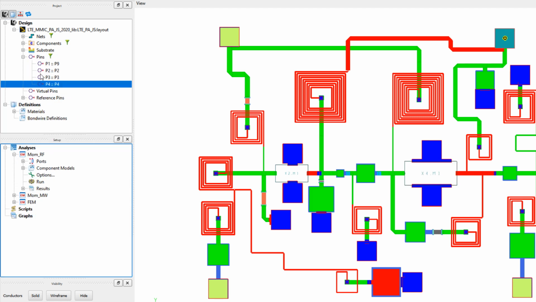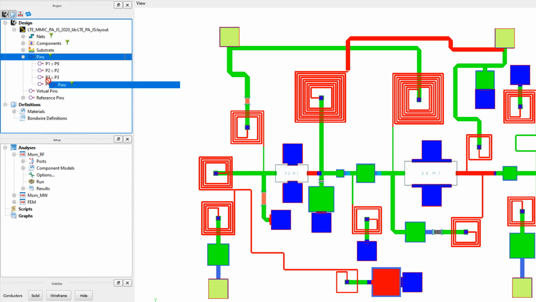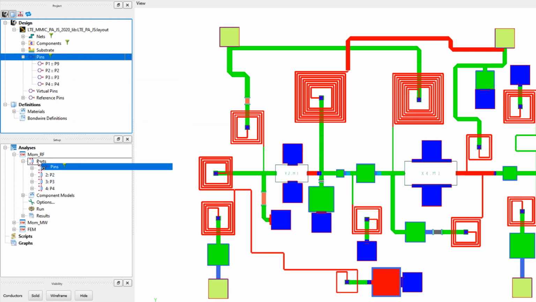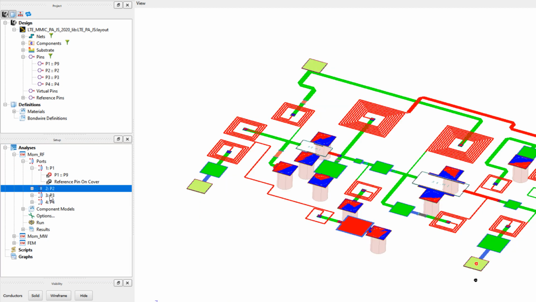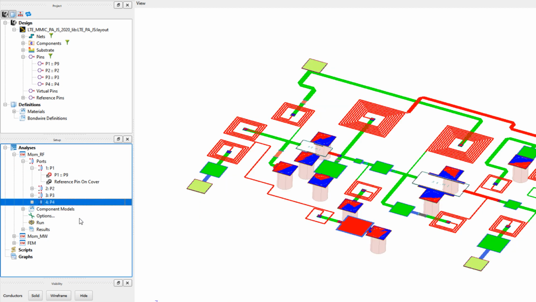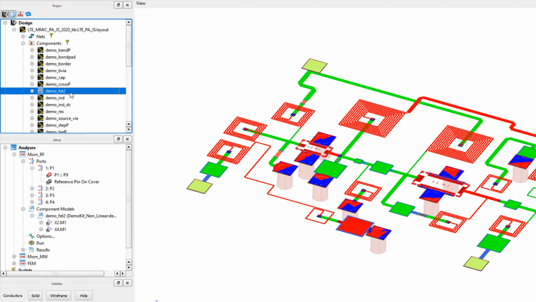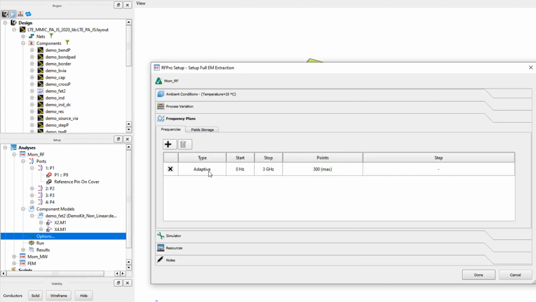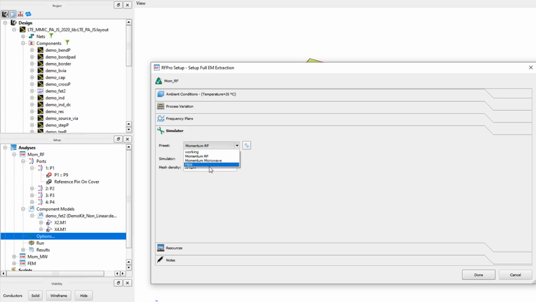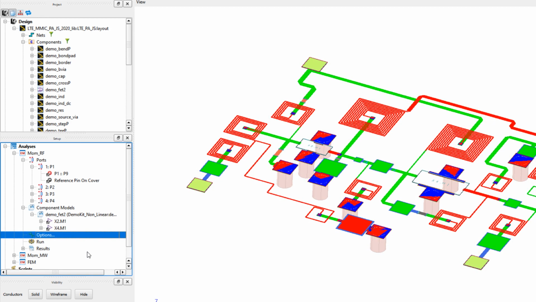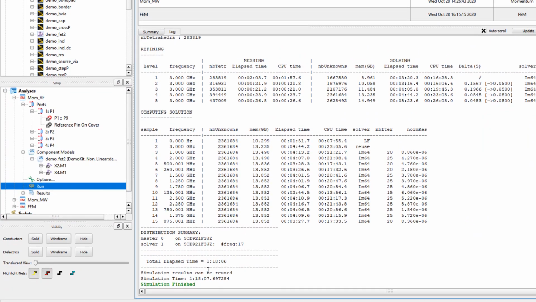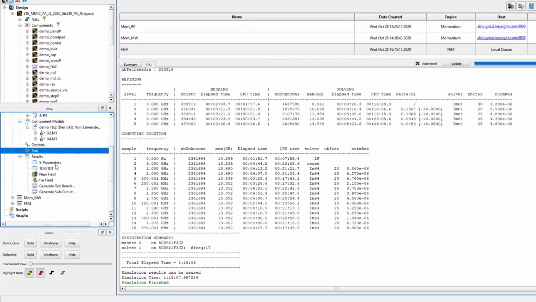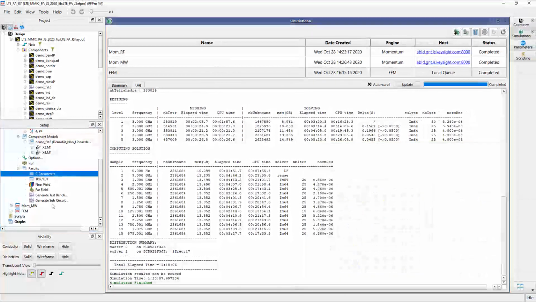Now, dragging the pins down in the analysis section automatically creates ports with a reference ground closest to the pin. Circuit model components are brought down in the analysis section in order to automatically combine them and co-simulate them with the EM results. Clicking on Options allows you to set the simulation frequency and simulation type. So we run the simulation, and once it is done, you can view S-parameter results and create a test bench for ADS.